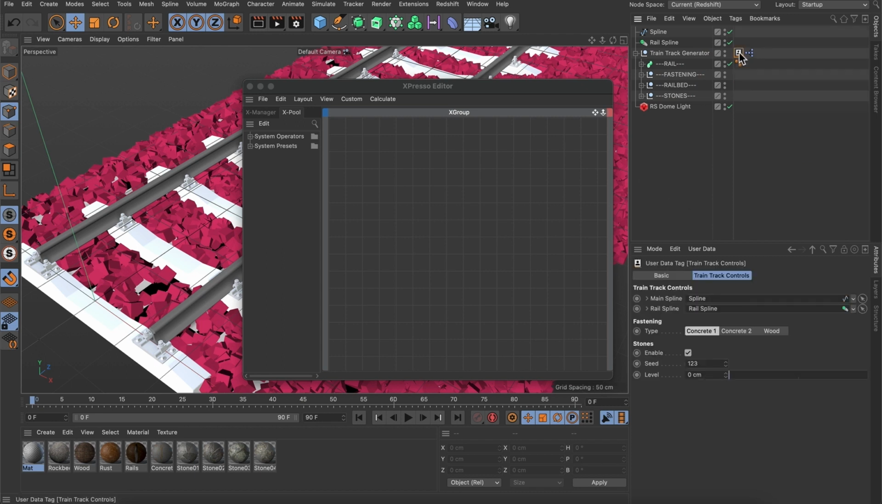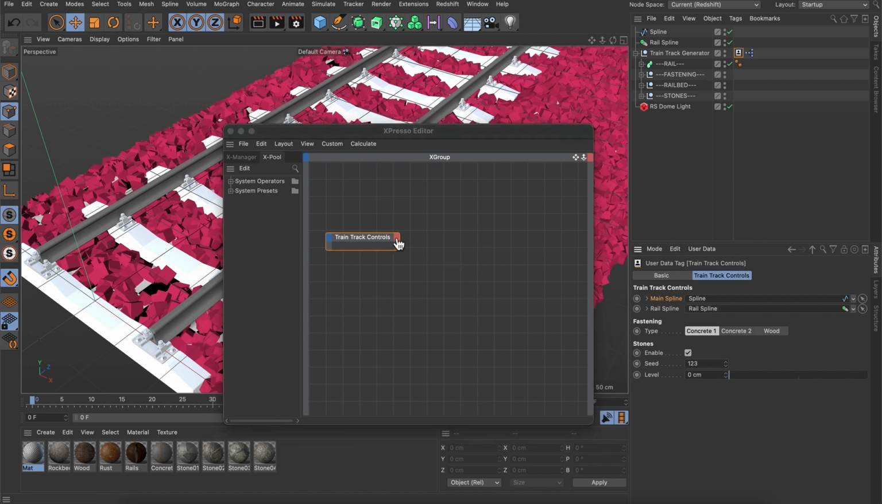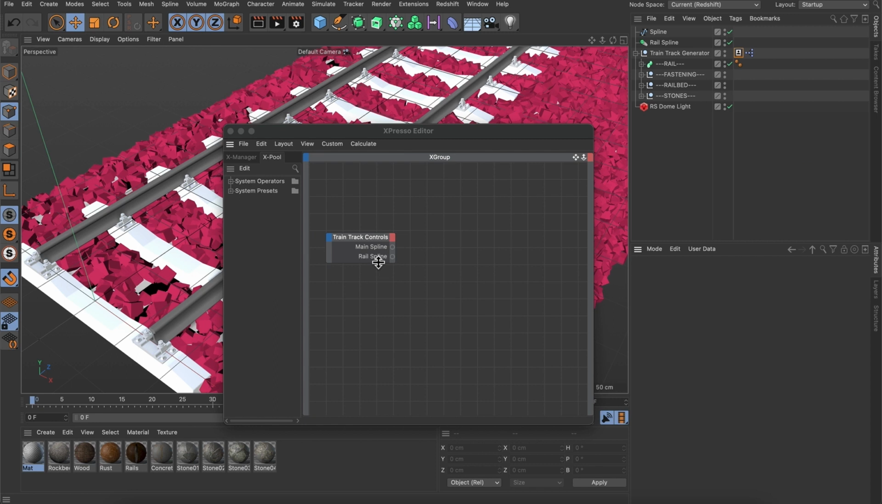And I'm going to drag and drop our user data tag in here. The first thing I want to do is set up the spline link fields here. So let me just drag and drop the spline parameters here into Xpresso. And here we go.